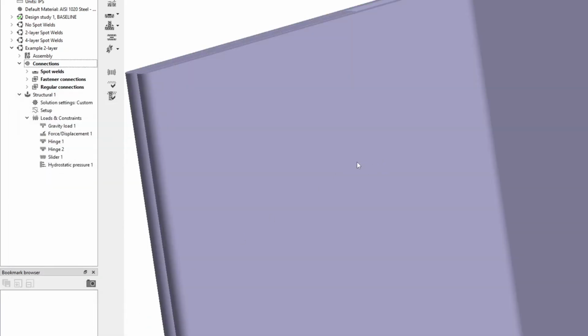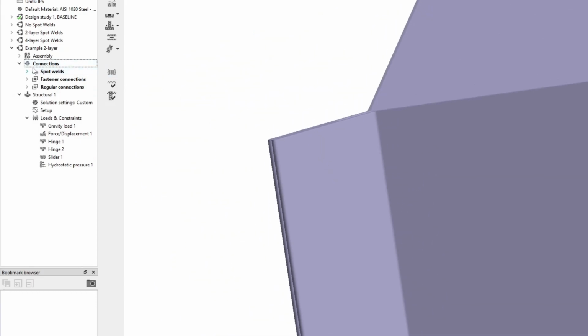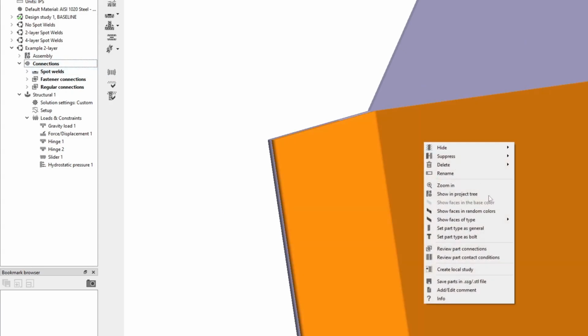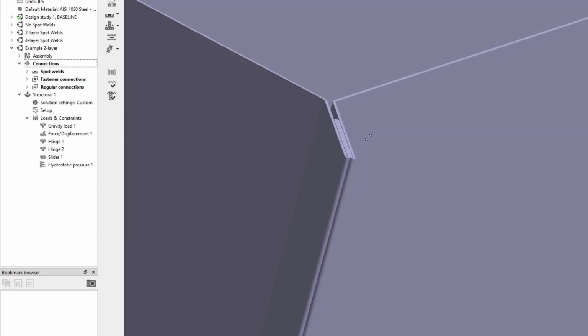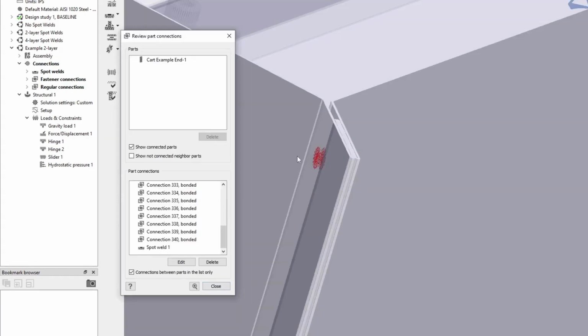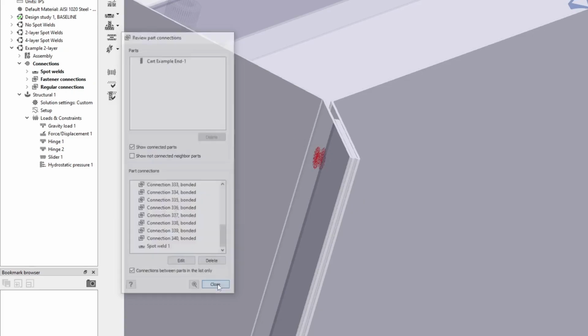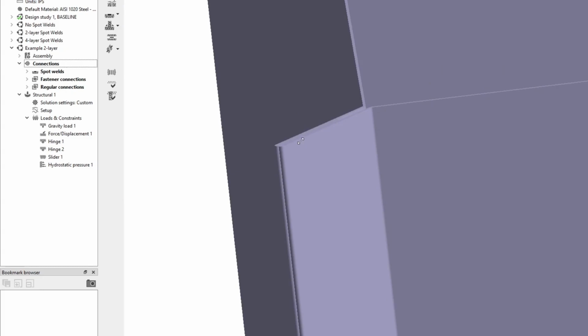And one thing we want to do is always, always, always check your connections. So make sure that it got to both this one here. So review part connections. It shows up here as a spot weld. Okay, great. And then check here. And it shows up on this part too. So we know that those two parts are being connected with that weld.